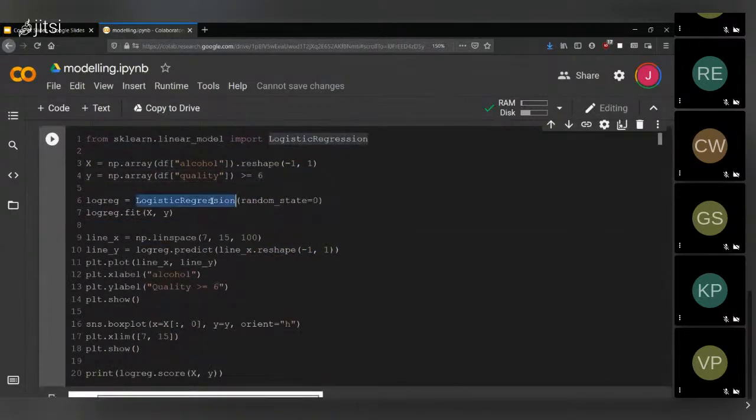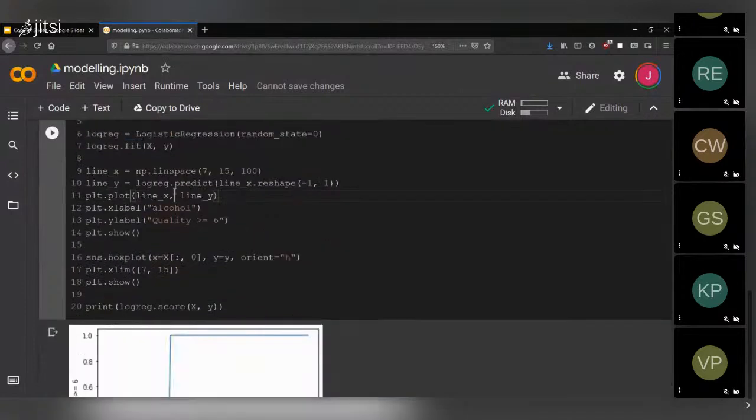Again, we initialize the logistic regression and we call dot fit again. Notice that the syntax is basically the same. That's the nice thing about sklearn, is that much of the syntax is the same, so we don't have to focus on the math or remembering all these libraries. We can just remember which algorithm we want to use in which case and use it. Again, after it's fit, we can do some visualization.